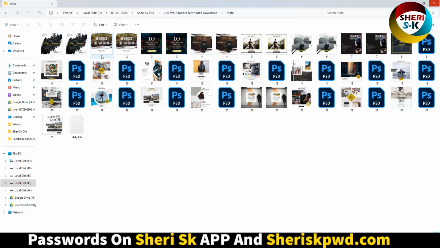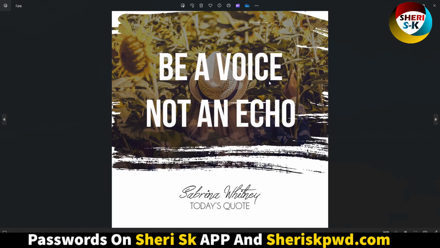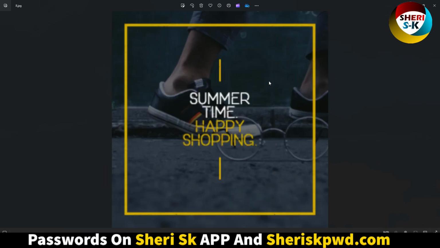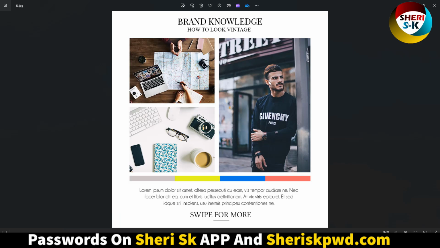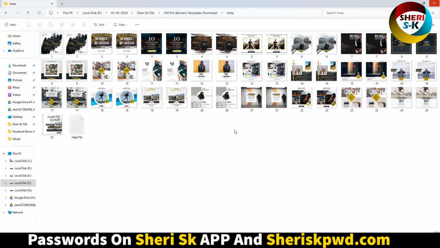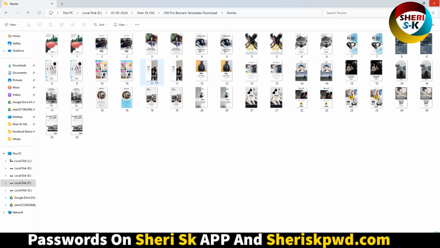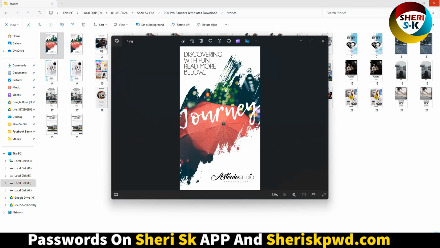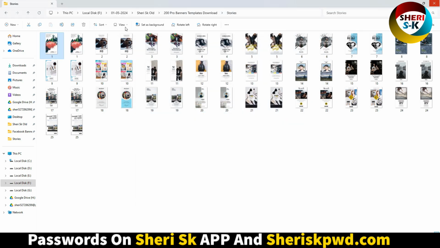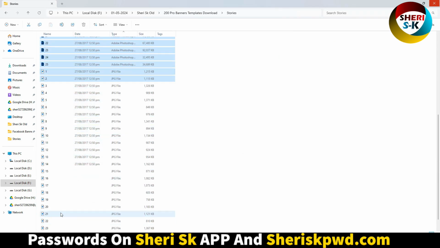Okay, and here is Instagram. 25 PSD templates for Instagram, and here are stories. Same thing here, 25 PSD. View in detail, and here is Photoshop.